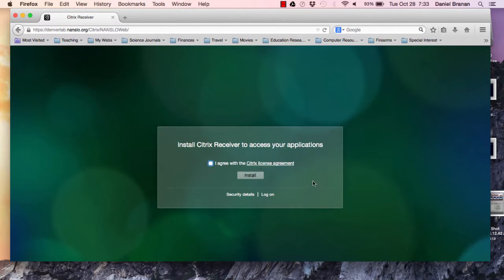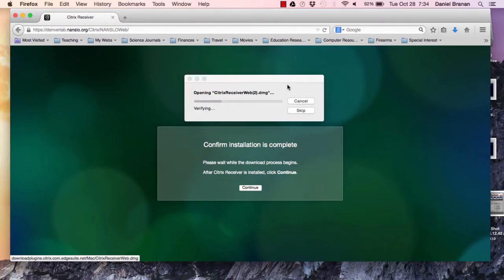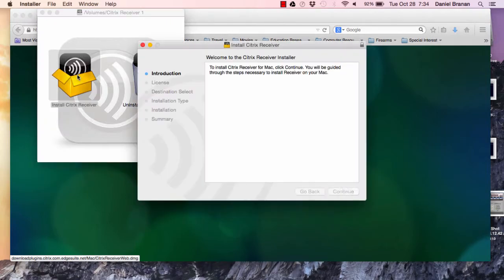This screen means that even though you thought you installed the Citrix Receiver, you really didn't, or it didn't get installed properly somehow. So click on the I agree with the Citrix license agreement box and click install, and you'll see some very familiar screens here. You want to go back through the installation process just as you did before, or perhaps as you didn't before, as the case may be.